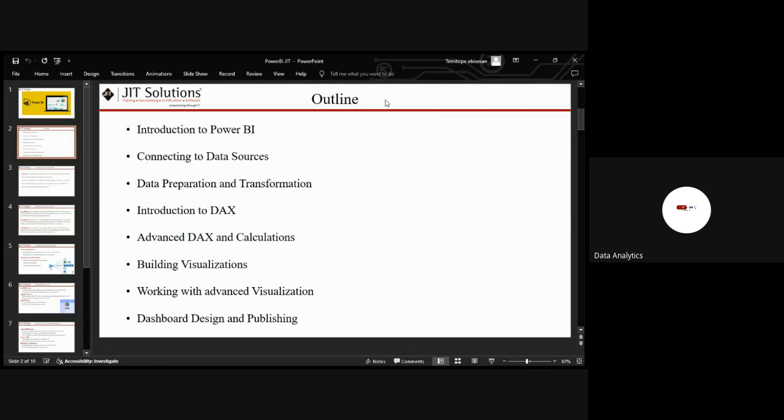So these are the outlines. We're going to start with the introduction to Power BI, connecting to data sources. Power BI has the ability to connect to different data sources, unlike Excel. Excel can connect to CSV file and Excel file, while Power BI can connect to as much as possible: PDF, Excel, CSV, and the likes of that.